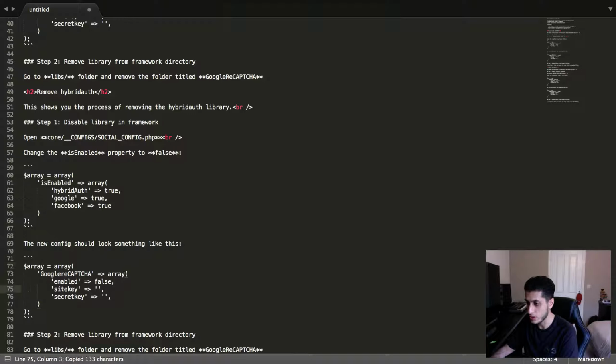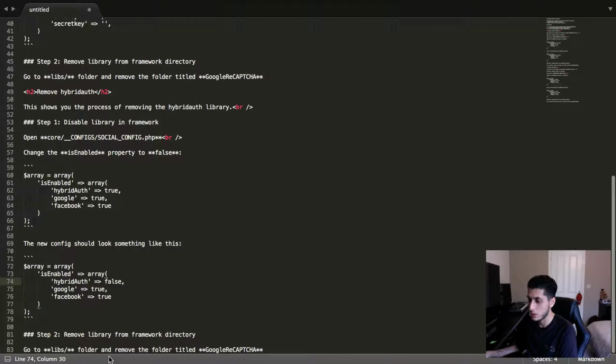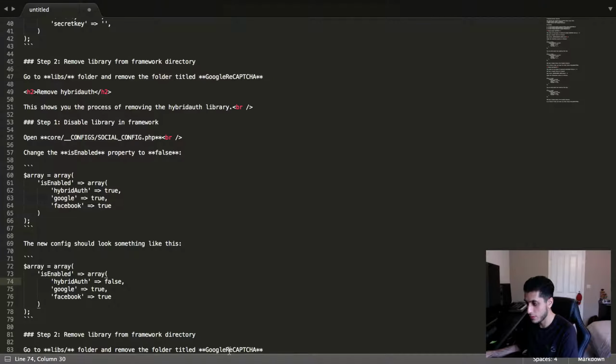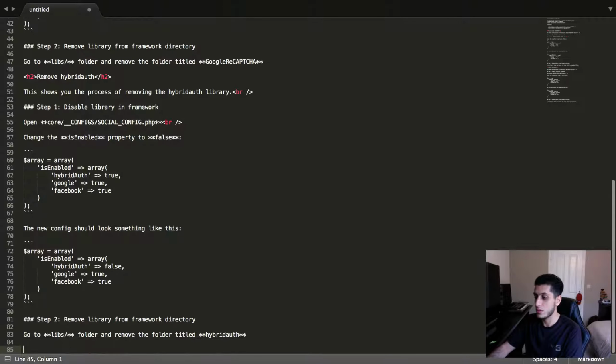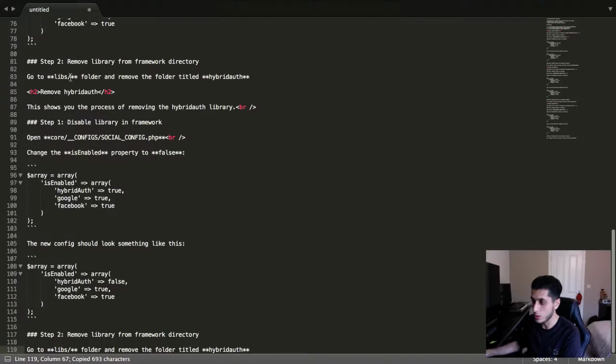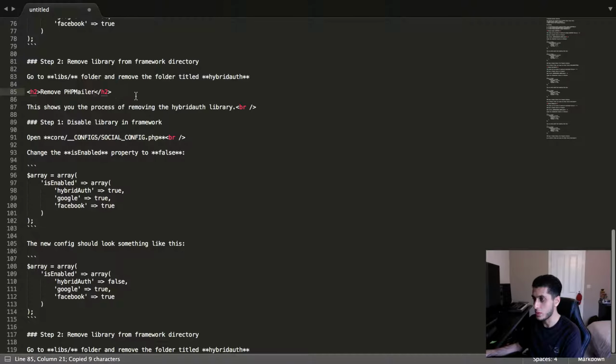New config should look something like this. False. Go to the libs folder and remove the folder titled hybrid auth. And now I need to do something pretty similar for removing PHPMailer. So remove PHPMailer.